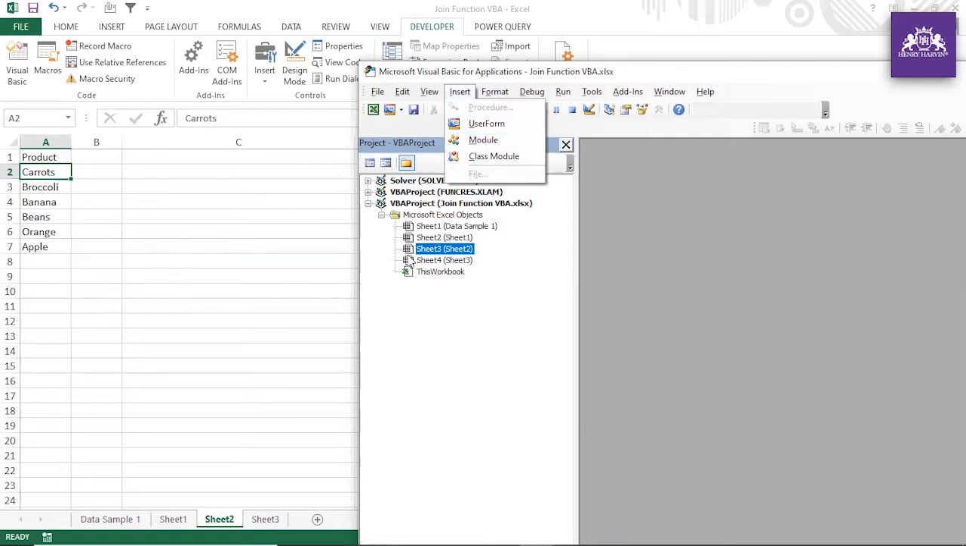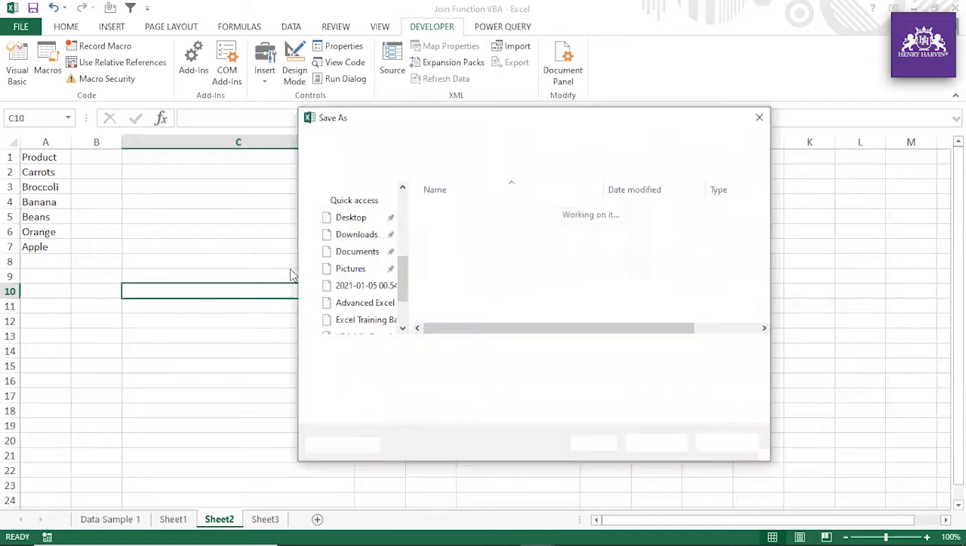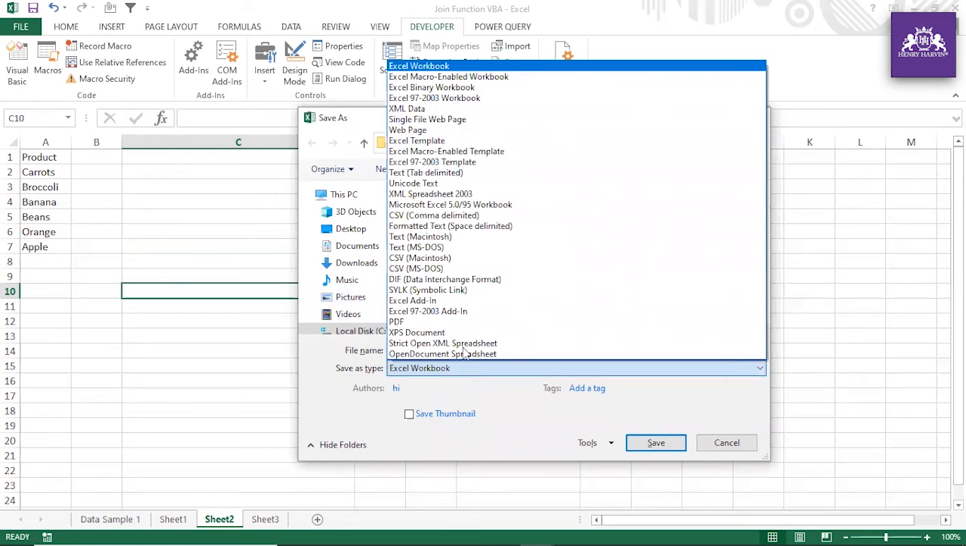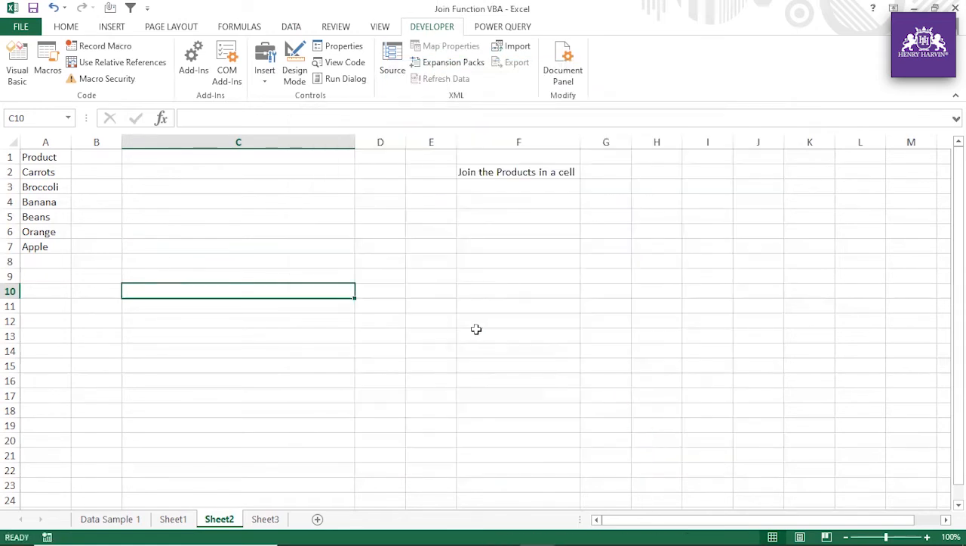So now, this tool is already open. If I do F12, as I mentioned already in my previous videos, before any code is written in VBA, you have to save the file as an Excel macro enabled workbook. Otherwise your code will get lost. To avoid your code being lost, you can save it first as an Excel macro enabled workbook. Now after we have saved this, we have to work on this sheet.